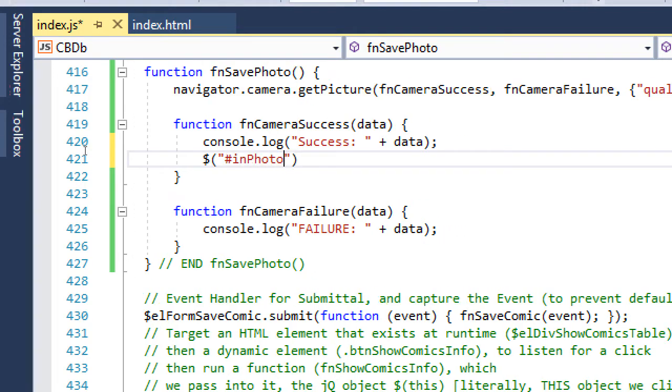So under a success, we're also then going to target pound in photo dot val, data. This data we've seen in the console, it's a path to the photo. So that path, I'm going to put it in temporarily to that empty input field. I'm going to hide that field in a moment, but I just want to see that field of data show up here.